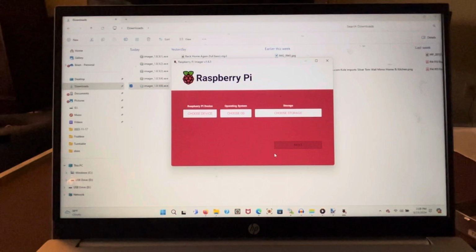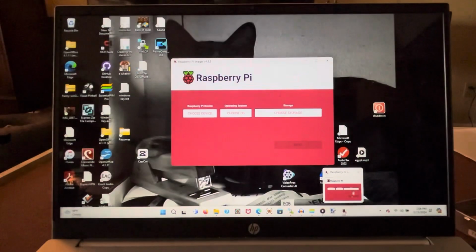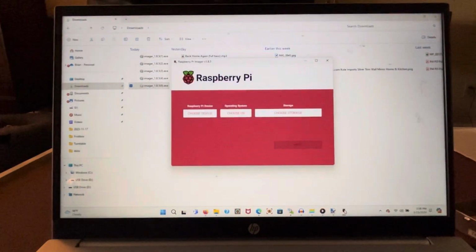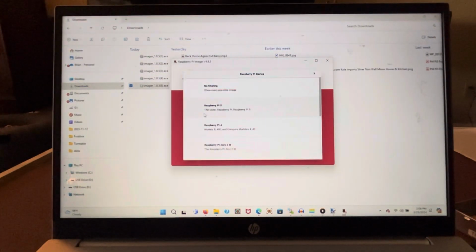Sometimes it actually opens it, but the window doesn't pop up. In that case, look at your taskbar and look for a window that didn't open fully and let it open. I'm going to choose the Raspberry Pi 4 as the device.